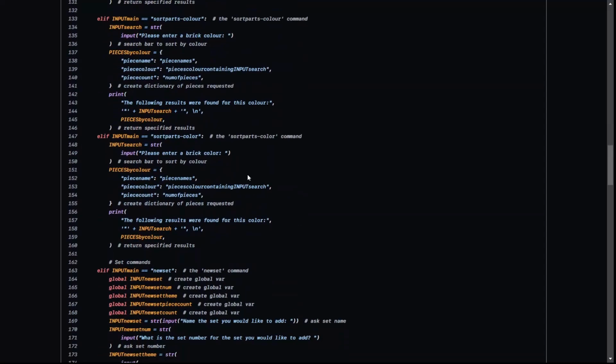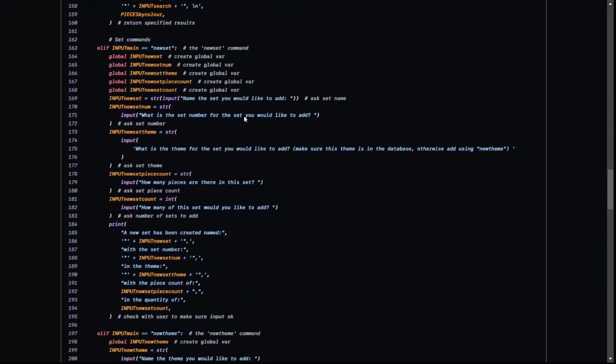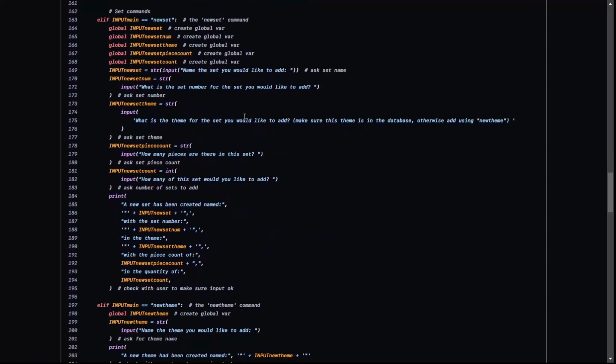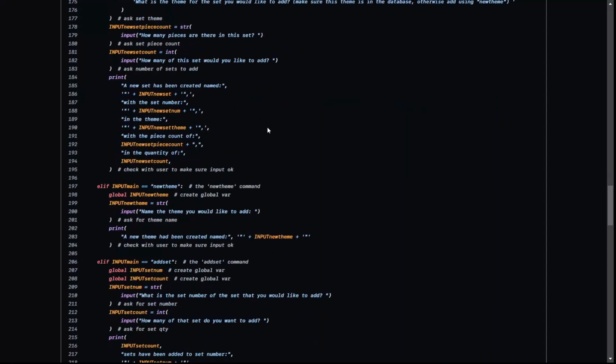You can also sort the parts by color, which has the option of color in the American spelling or the Canadian spelling. So it'll ask you to input a brick color and then show both of those as dictionaries by which ones have the names and which ones have that color. Now finally, there are also some set commands. So there's set commands such as creating a new set, which will add the name of the set, number, what is the theme for the set, how many pieces there are, and how many of the set you would like to add, finally printing out all this information in response.